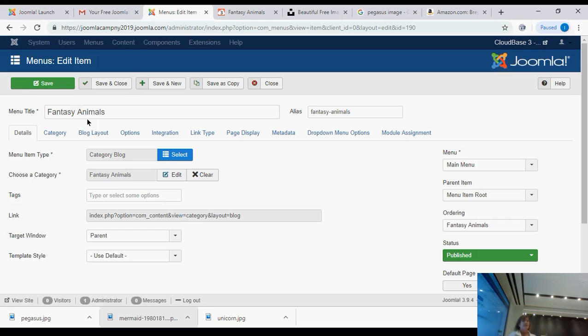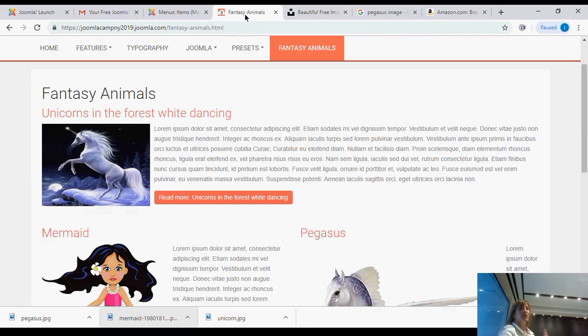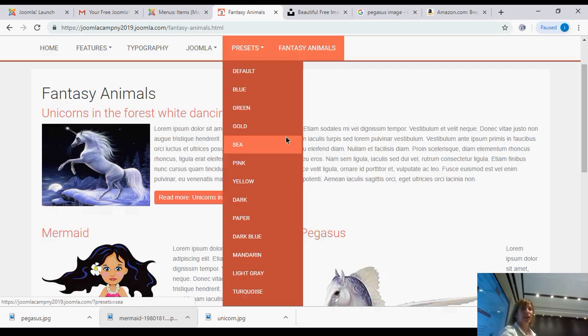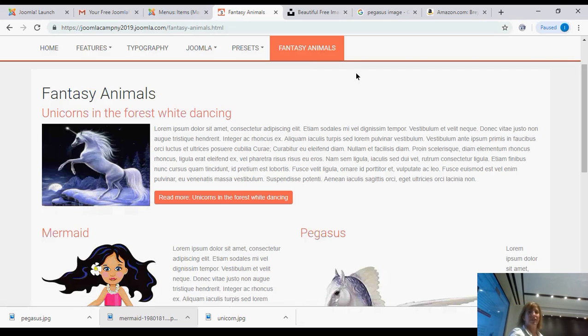Okay. So now, can you hit save and close? Let's go back to your page and see if we all have the same view now. I was just bringing everybody back. If I go to my Fantasy Animals page, it should look something like this. Does it look something like this? Jay, is it looking better now? Yeah.